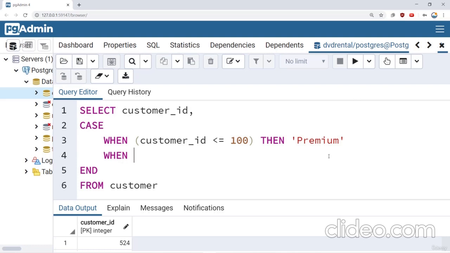So now I'm going to say when. Let's go ahead and type out when customer ID, and now let's do everyone that's between 100 and 200. So I will say between 100 and 200. Then let's call these customers plus.